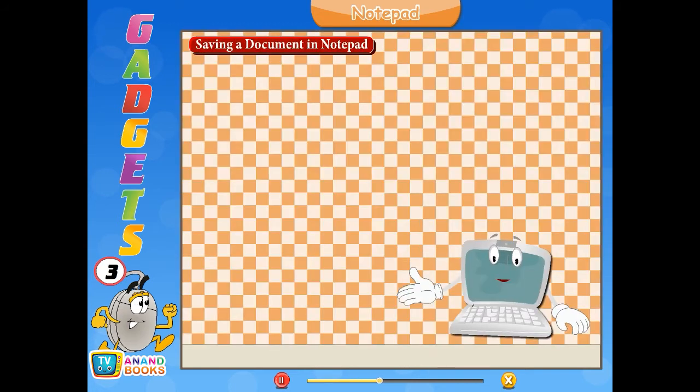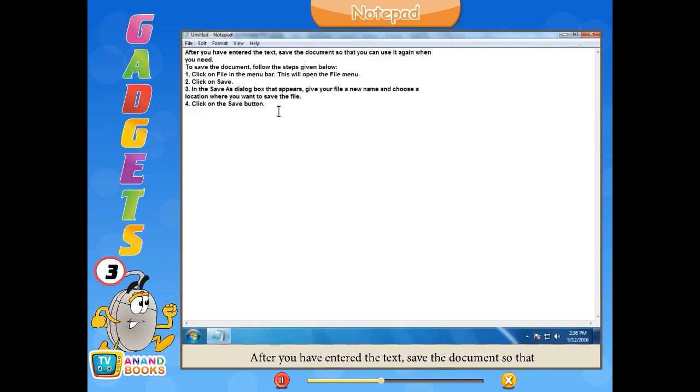Saving a document in Notepad. After you have entered the text, save the document so that you can use it again when you need. To save the document, follow the steps given below.